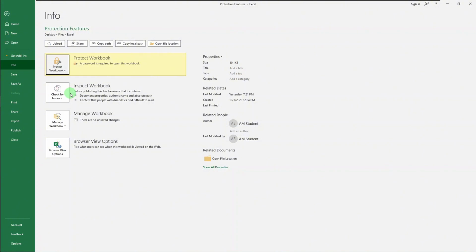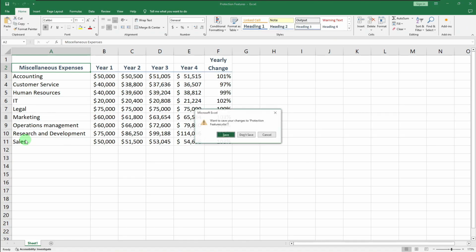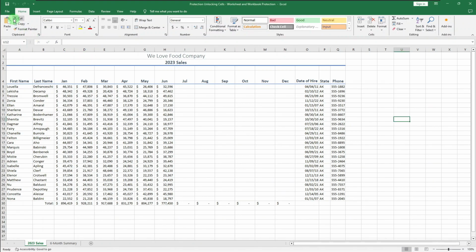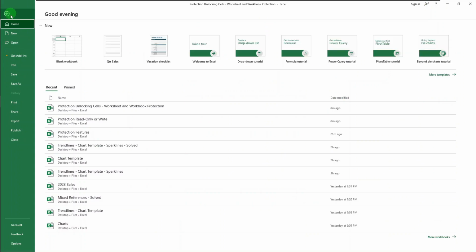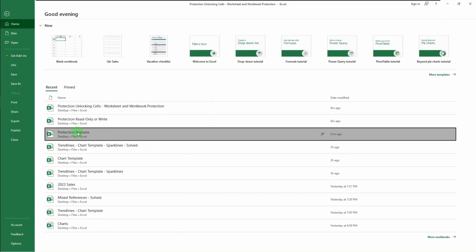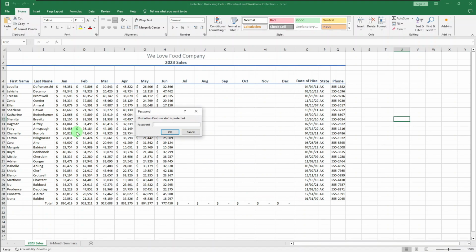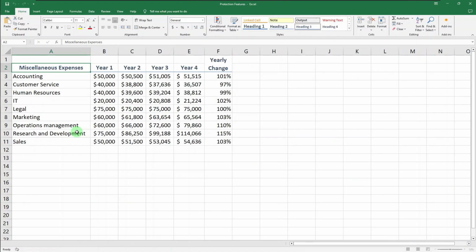Now that I have it password protected, I'm going to close the file and save it. Now, when I go to open the file, it's going to prompt me for a password. And that's how you will protect it from being opened. And I can put in the password to open the file.